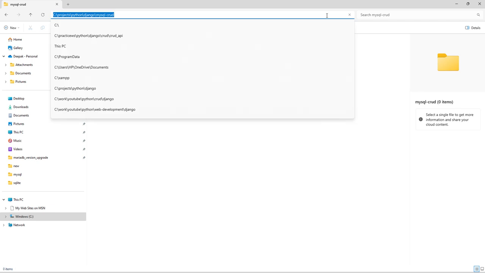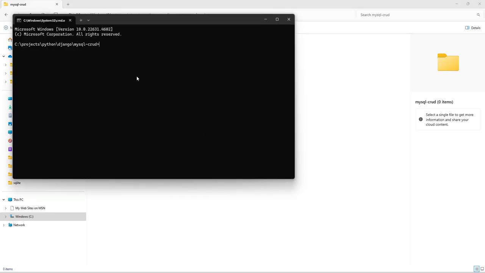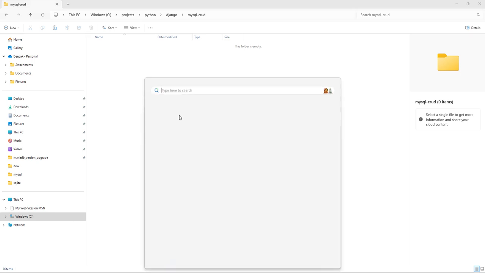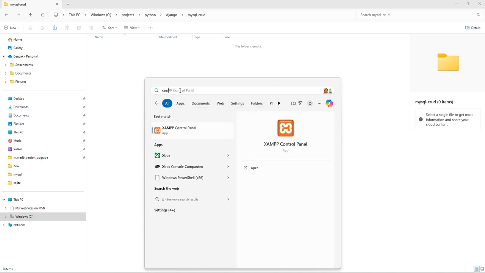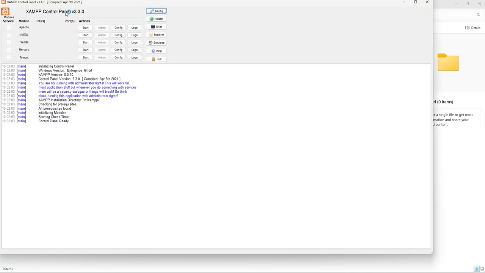So this is our folder wherein we are going to create our Python project. So let me open the VS Code instance first. Till the time it opens, first of all we need to create our database. So this is the XAMPP control panel. If you have not installed it, you can install it.